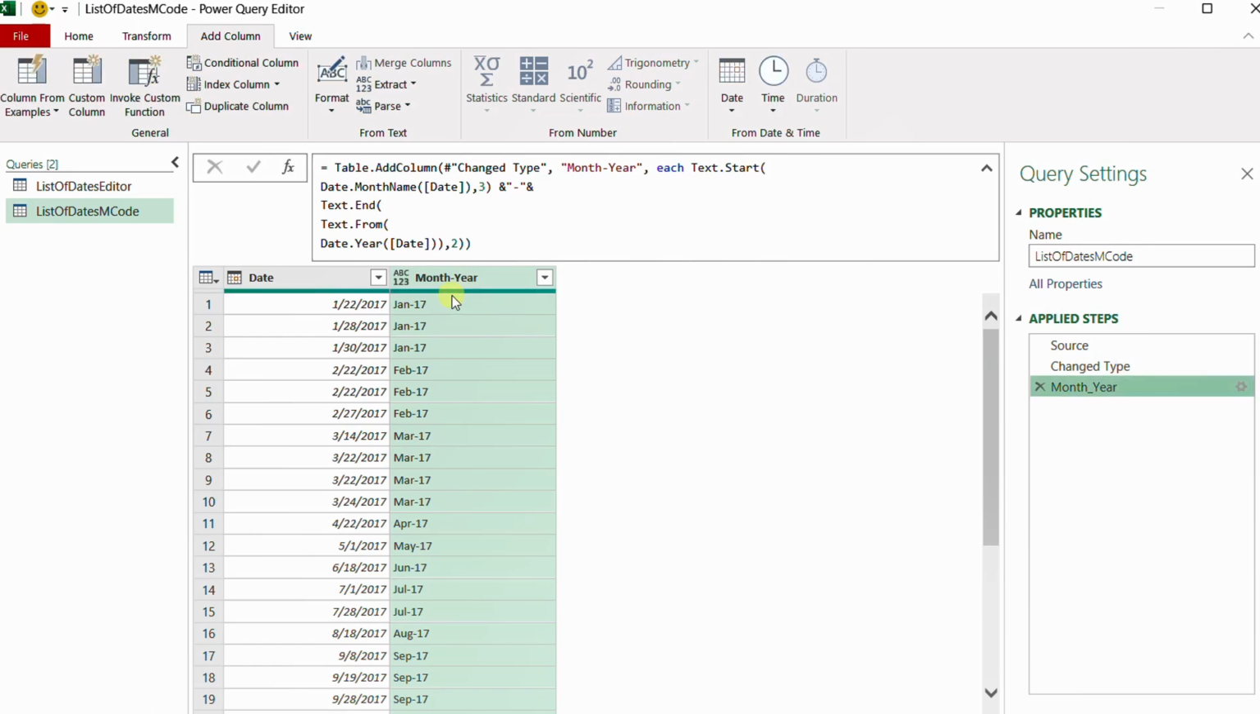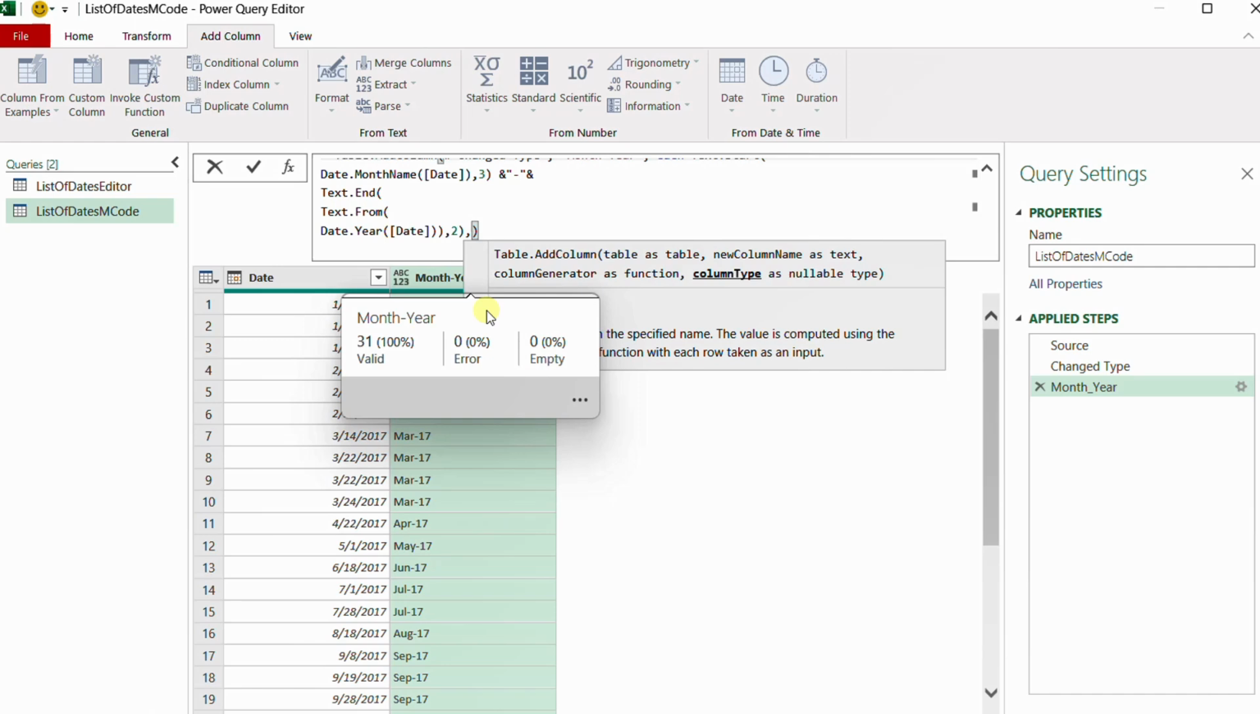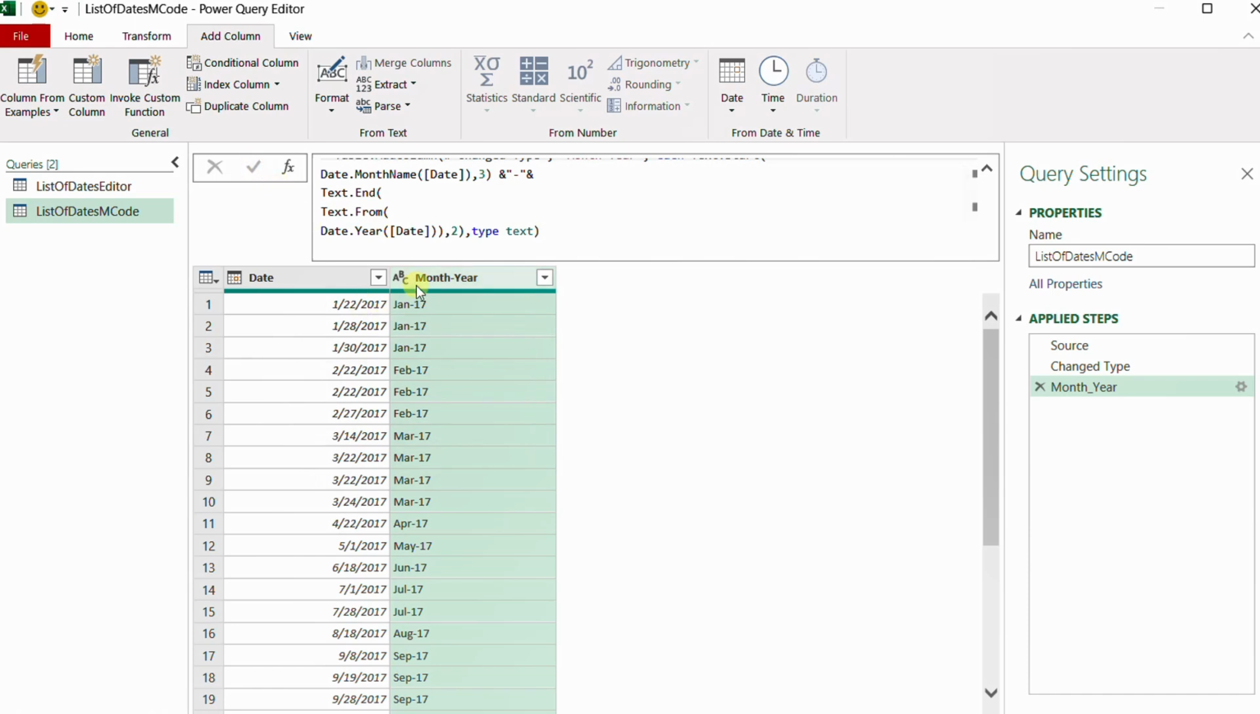Also, I can change the data type. You can see here it is ABC123. I can go inside the formula bar, and just before the last bracket I can add a comma, and here I can add the data type. Let me type the following: type space and text. The check mark and all is set. Now we are ready for the next steps.